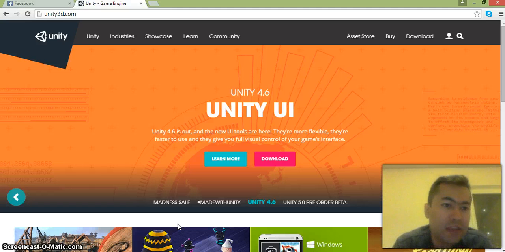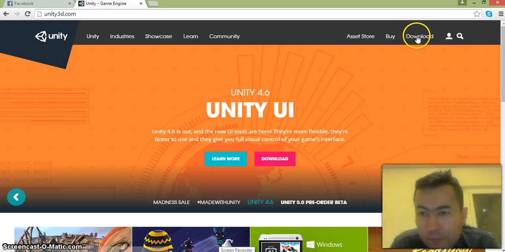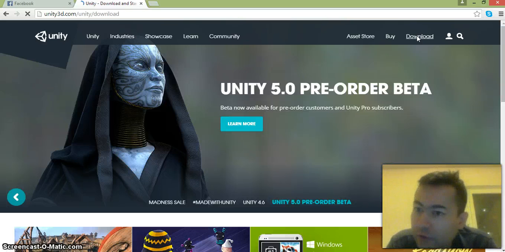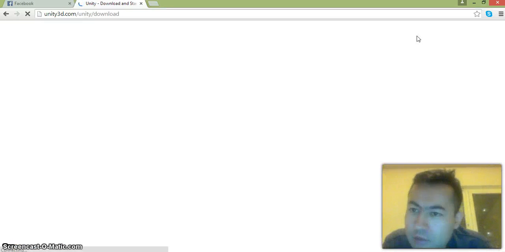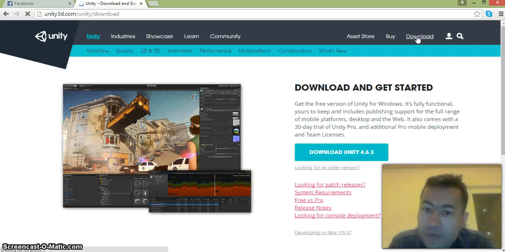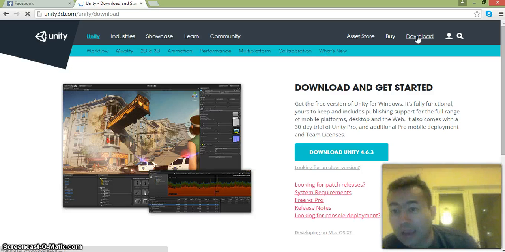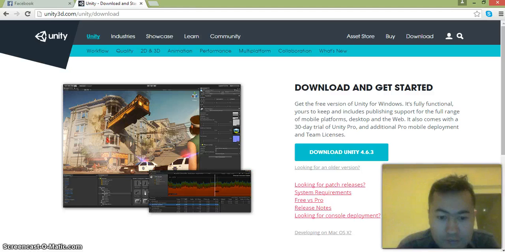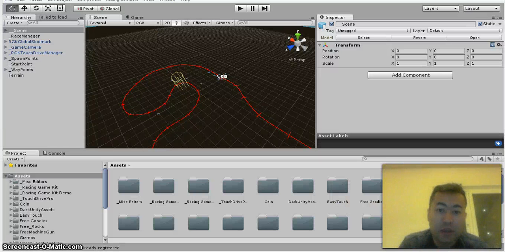Let's go to the website unity3d.com, go to download, and then download the software. If you have a Mac, you will have to install it as a Mac application. If you have a PC, install it as an executable file. Once you have downloaded it, let's open the program.